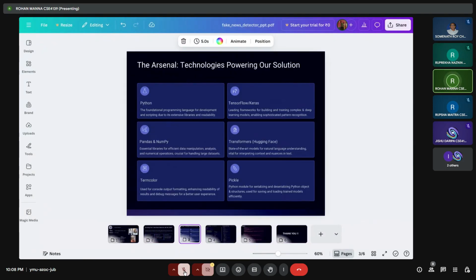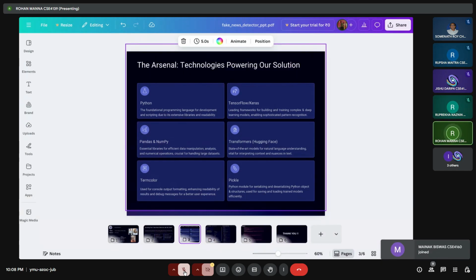Here are the key technologies I have used in this project. First of all, Python. It is a foundational programming language used for development and scripting. Next, we have used Pandas and NumPy. These are Python libraries used for efficient data manipulation, analysis, and numerical operations. Next, we have used termcolor. It basically adds colored output in the terminal. Next, we have used TensorFlow. It is a Python framework and it is used for building and training complex deep learning models.